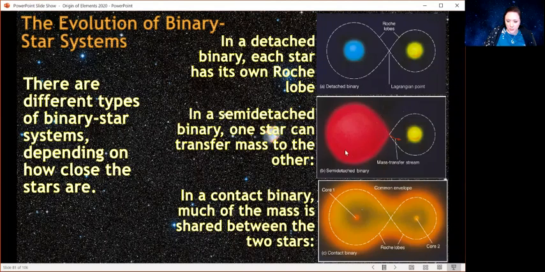But you can also have a system where they end up with one of the stars filling its Roche lobe. That is to say that material from this star is now expanding beyond its own influence and past this point where the gravity is equal. And so as it passes into this region, it's going to get sucked onto this star. And so this is what is called a semi-detached binary. And this is where mass is transferred from this star onto this star.